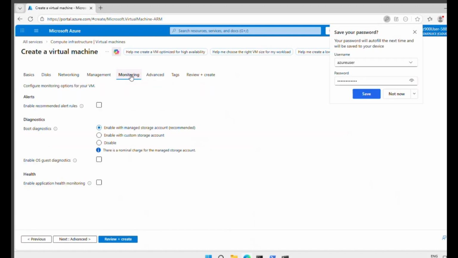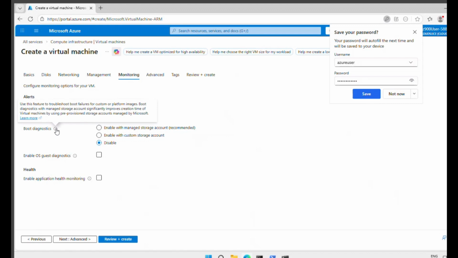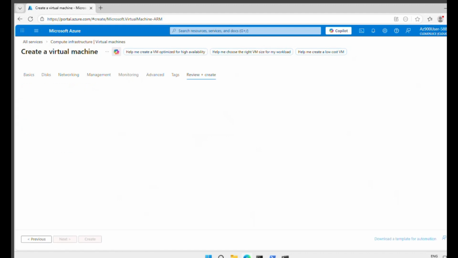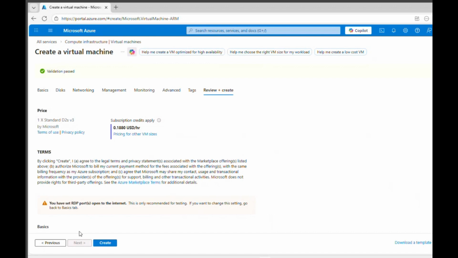Now, in the monitoring tab, we wanted to disable the boot diagnostic. So if you just see what is this feature? It says use this feature to troubleshoot boot failure for custom or platform images. Boot diagnostic will manage storage accounts, significantly improves creation time of virtual machine by using pre-provisioned storage account managed by Microsoft. At this point of time, I do not want it. So that is the reason I have disabled it. And simply review and create. So validation is passed. Let's create the machine.